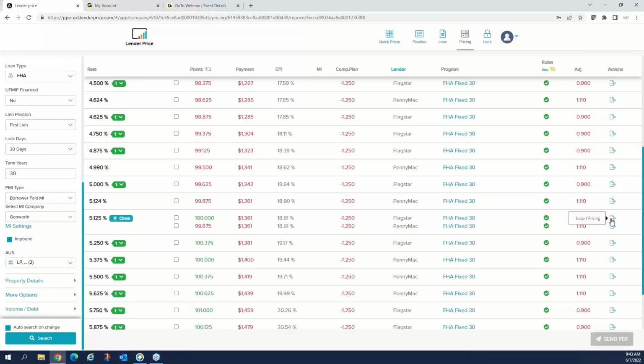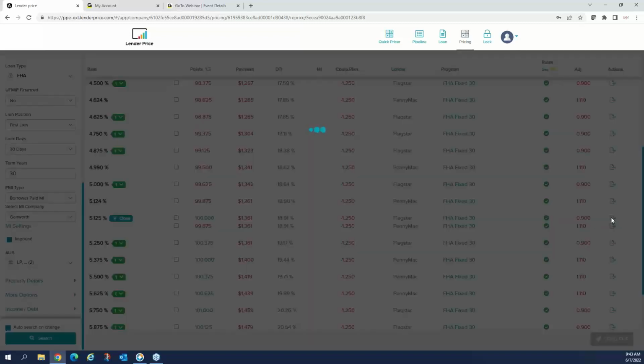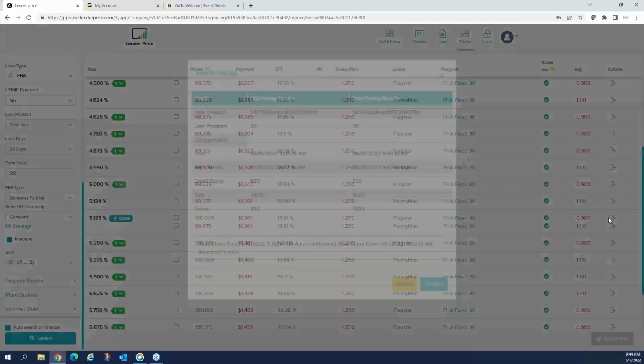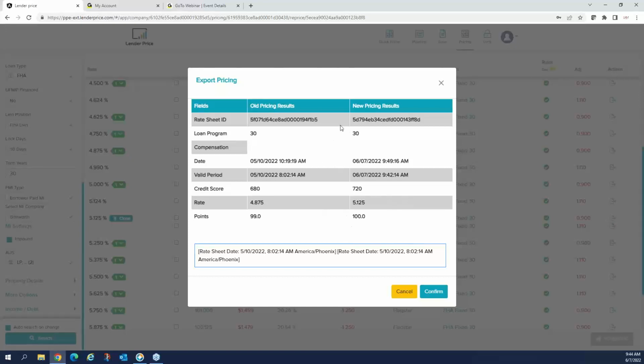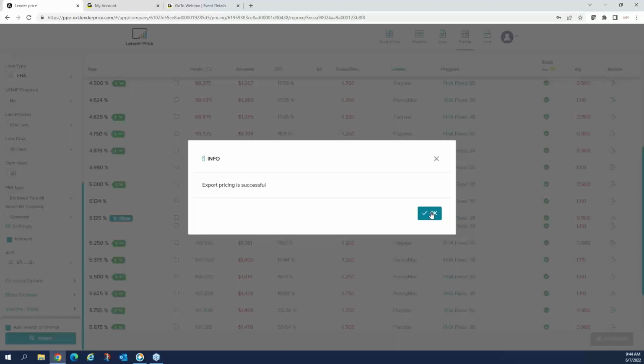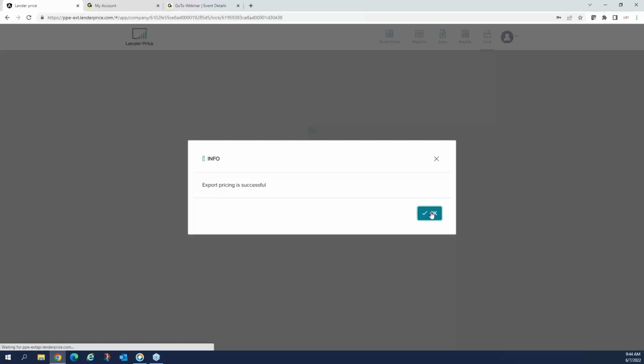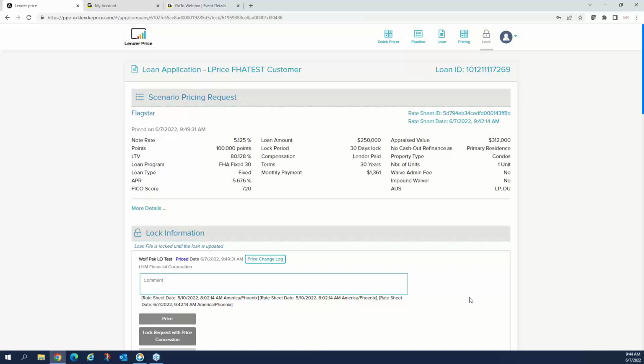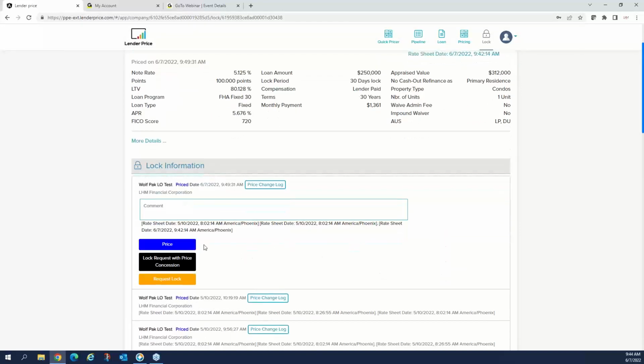So I'm going to go ahead and export this pricing to Encompass. That is the first step. There's 2 steps to rate locking a loan. So you're actually exporting the new interest rate and the price into Encompass. And then in order to rate lock this loan, there is one more step. You'll get a pop-up that says your export pricing is successful, but you're not done yet. At this point, you're going to request your rate lock.